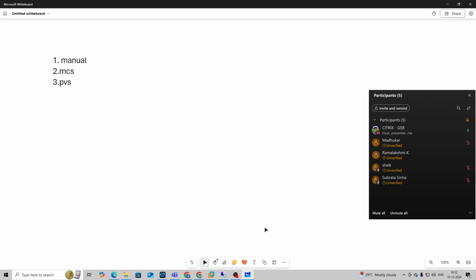Why we need to use PVS? So you are clear now. Just forget about the manual method. We'll discuss one more time about MCS. If you want to create MCS as your machine catalog provisioning method, you will create one master image, like a master VM, otherwise a golden VM. Once you create the master VM, you will install the required application and then you will install the VDA software. Correct?